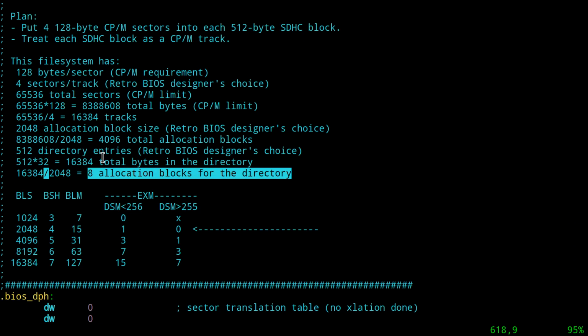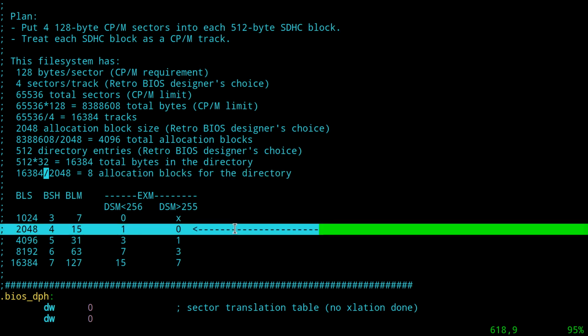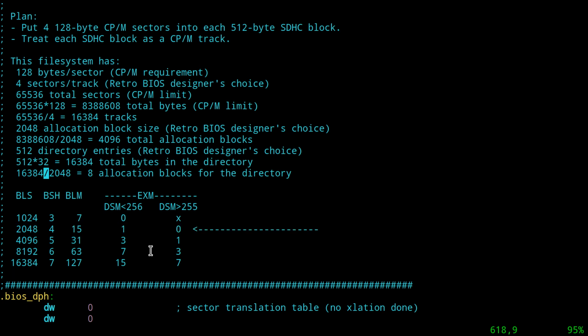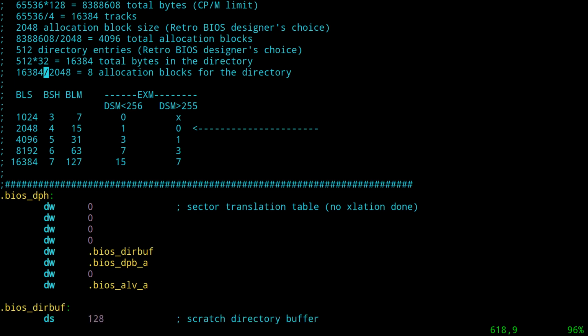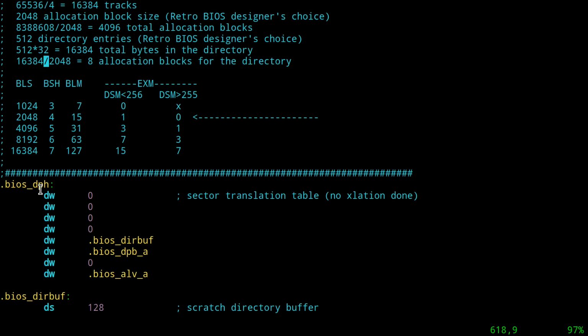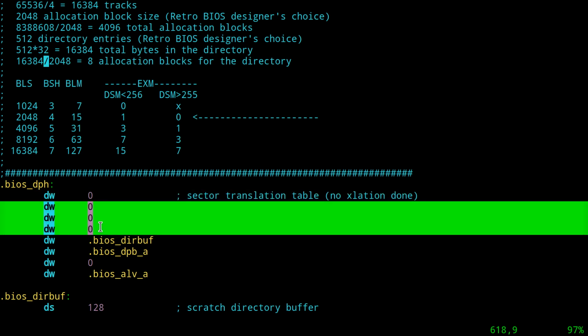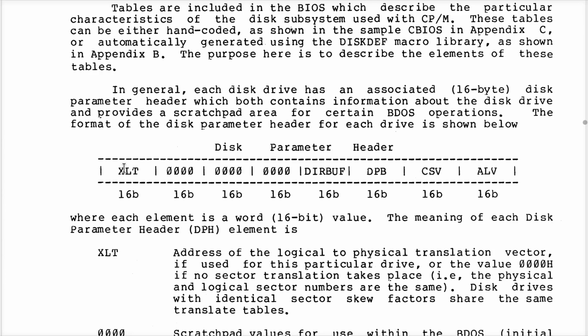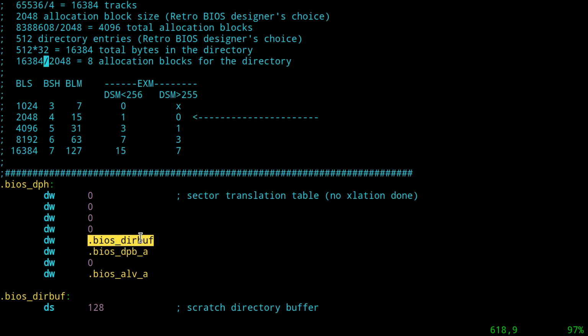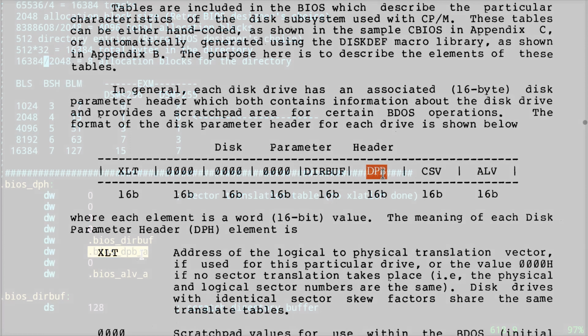Now here's the tables that I merged into one big table, and this giant arrow indicates the row you care about. So using all the stuff that we just went through in the alteration guide, here's our header, our one and only header for our one and only drive. We're not using sector translation, so that first word is 0. These other 3 words here are 0, simply because that's what they said to put in there. We then have to have a pointer to our directory buffer and a pointer to our DPB for our drive A.